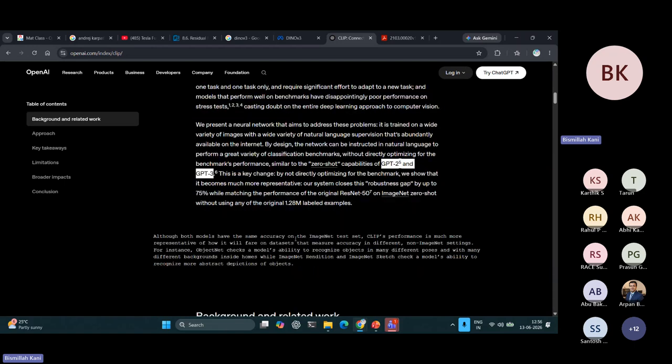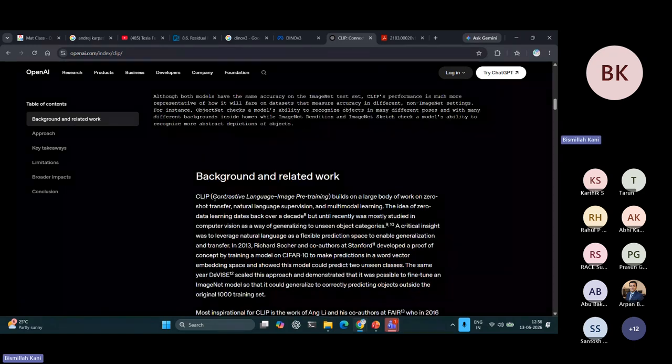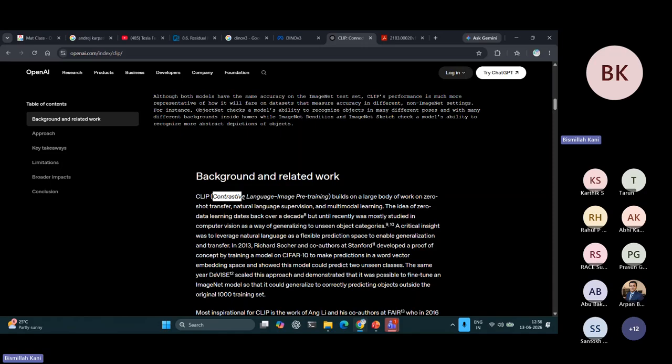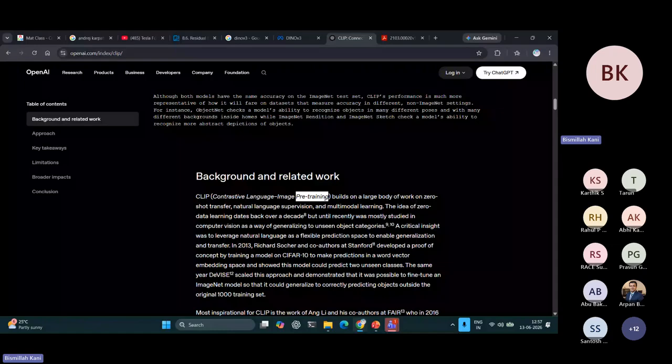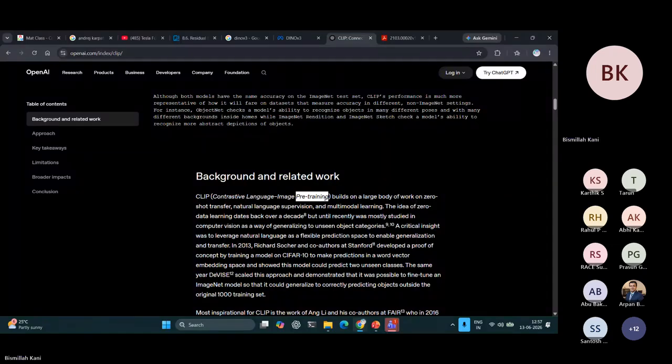That is where they came up with Contrastive Language-Image Pre-training. Again, this is another technical term that you should be aware of. Pre-training means training a model not on a very specific task. It is just learning the foundational concepts. Once you pre-train a model, then you fine-tune that model on a downstream task. This is how you should look at it.